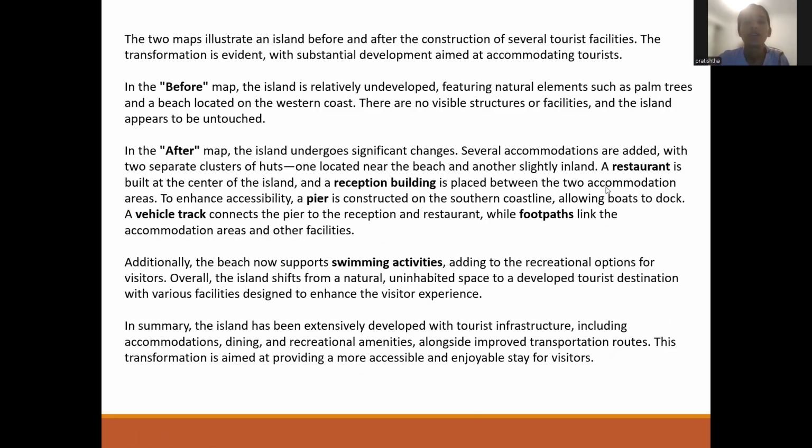So this data basically shows the before and after the construction of several tourist facilities. The transformation is evident with substantial development aimed at accommodating tourists. So this is your overview of what you're going to talk about.